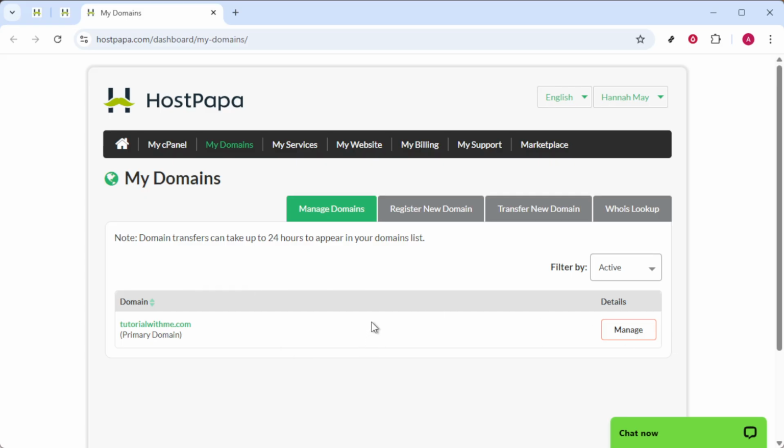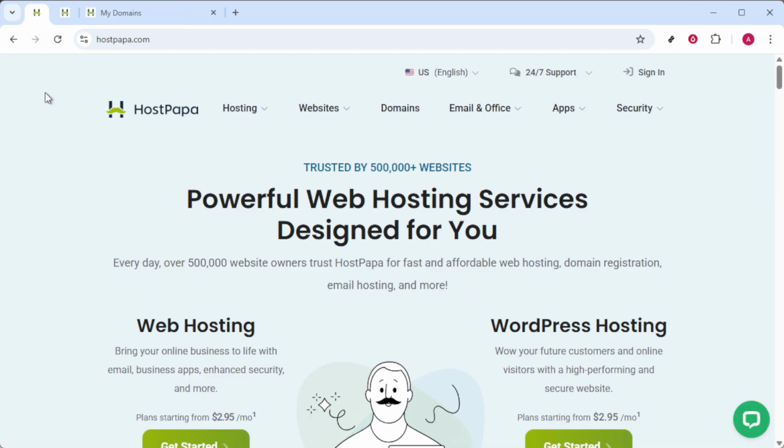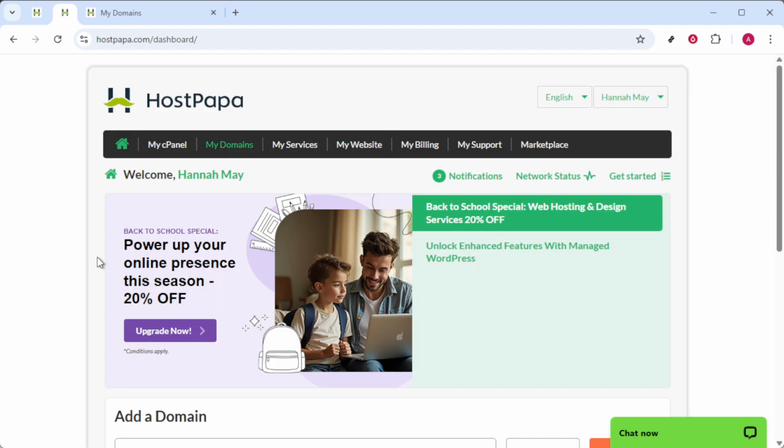Now let's get you into your HostPapa account. Visit HostPapa's dashboard at www.hostpapa.com and log in with your credentials. Once inside, head straight to the My Domain section or directly to Domain Transfer.